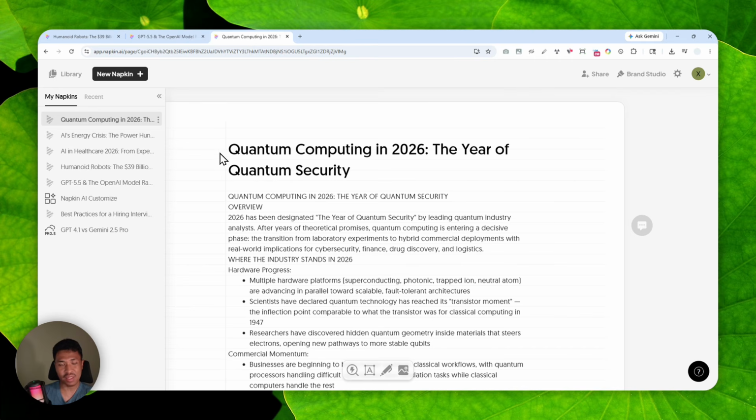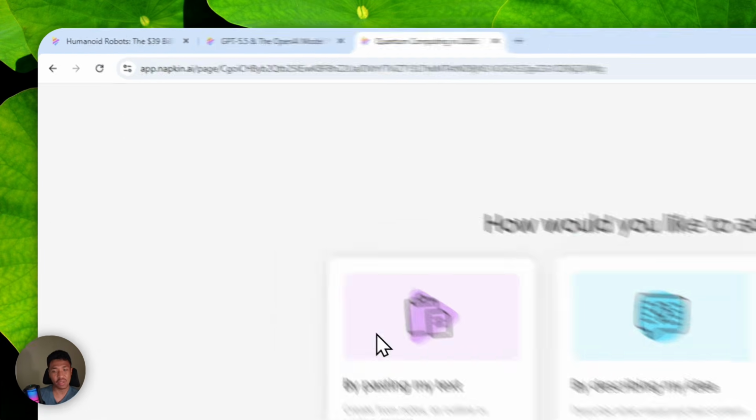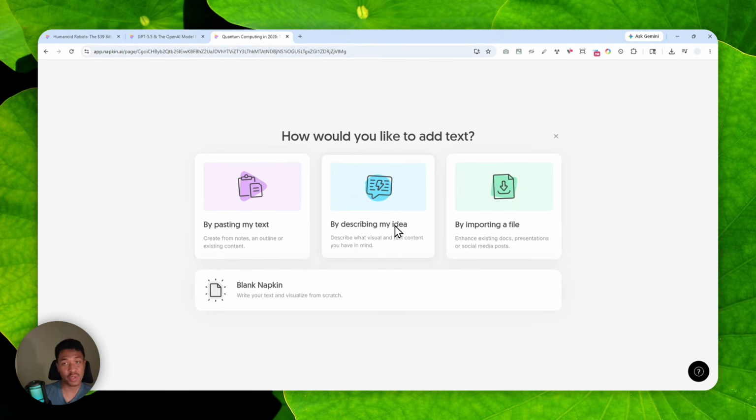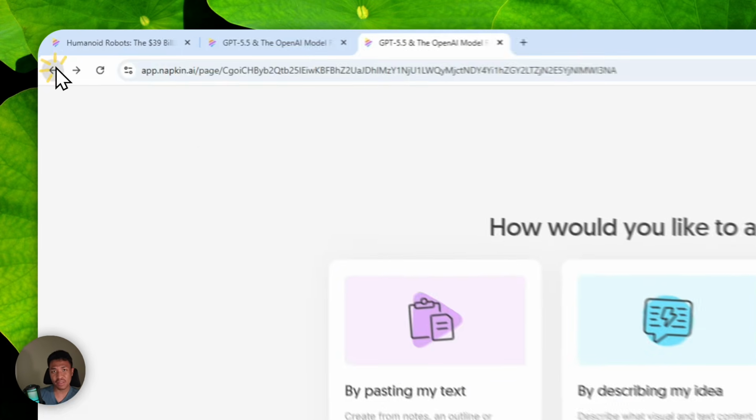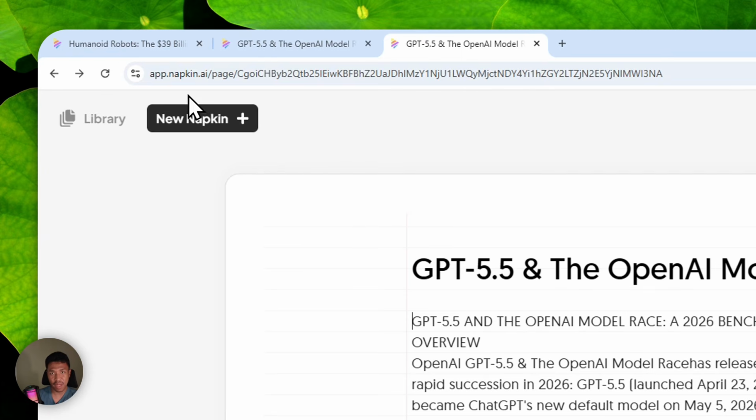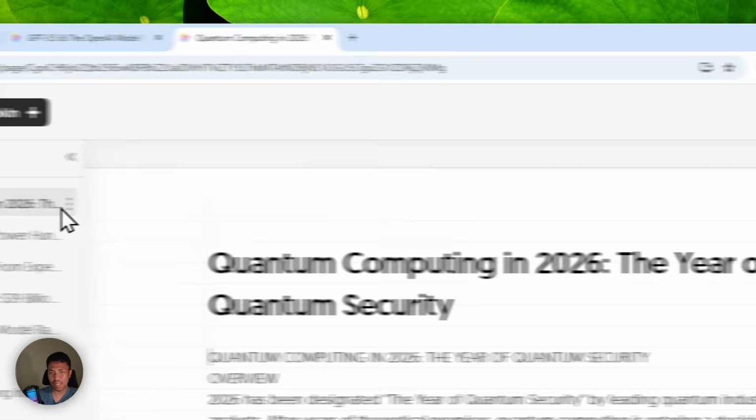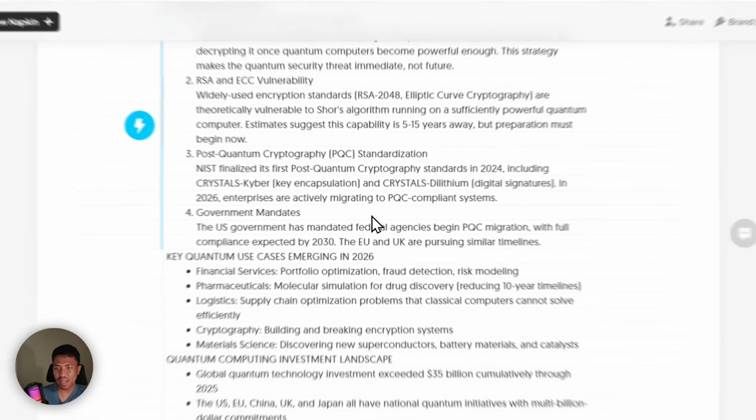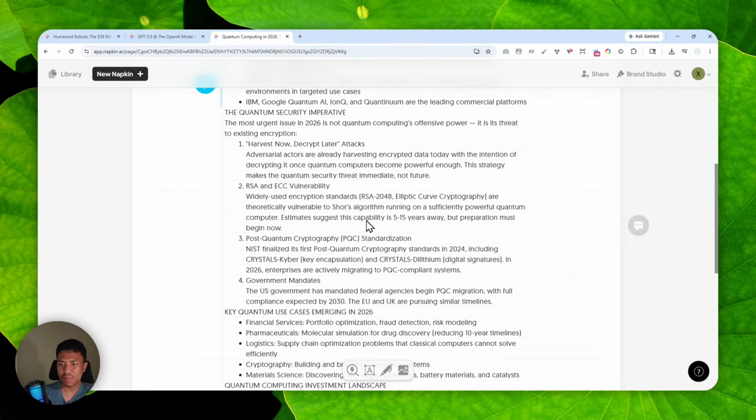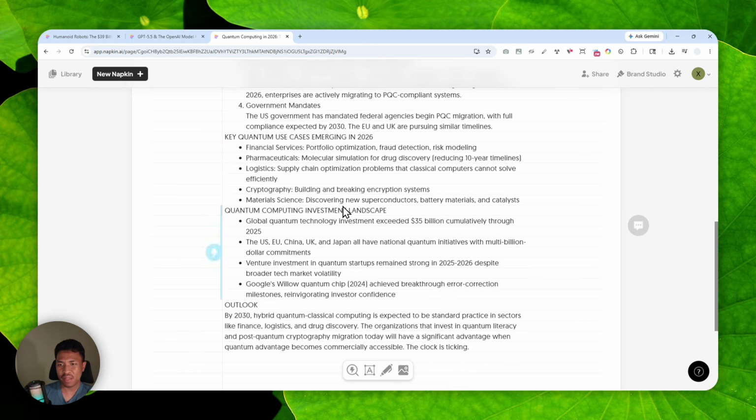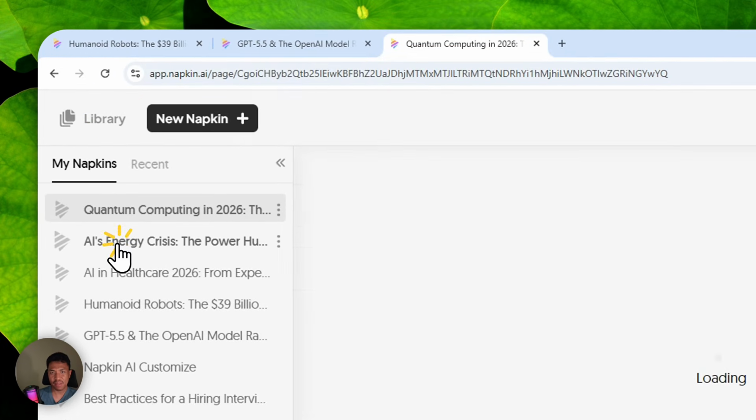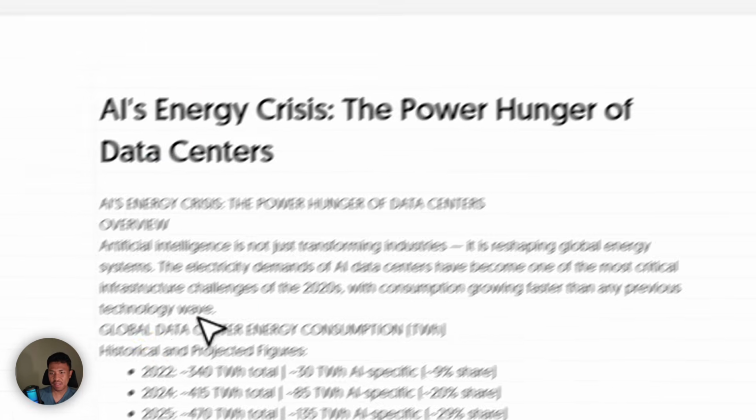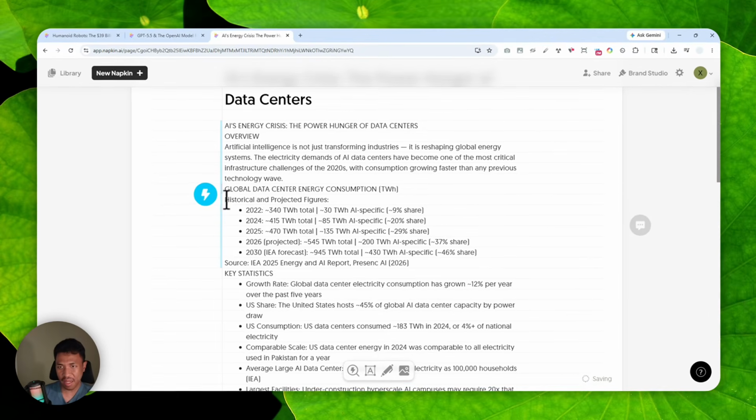Now, if you want to create a document, you can click New Napkin, and then you can paste content, or you can describe your idea, and it is possible to do the research right here, or you can also just upload a document. It's up to you. In this case, I actually already have some documents, so I'll just use them as a demo. Let me try using this document, quantum computing in 2026. Okay, I'm trying to find some with numbers. Okay, maybe this one, AI energy crisis. There you go, there are some nice numbers, and I'm going to use it.